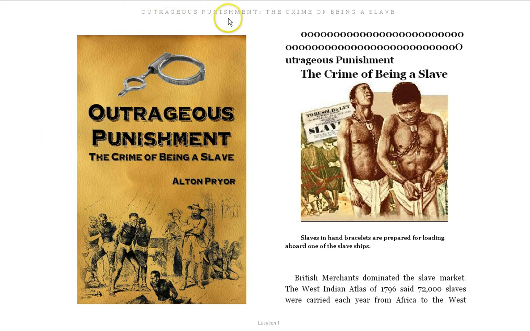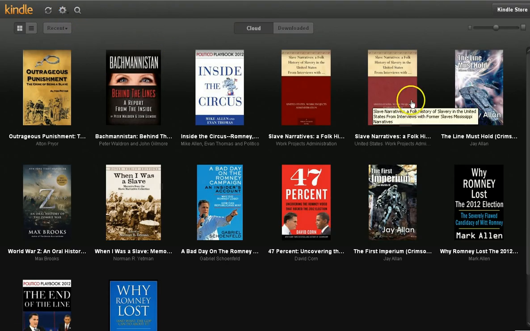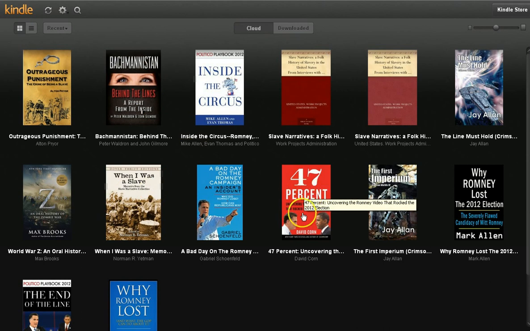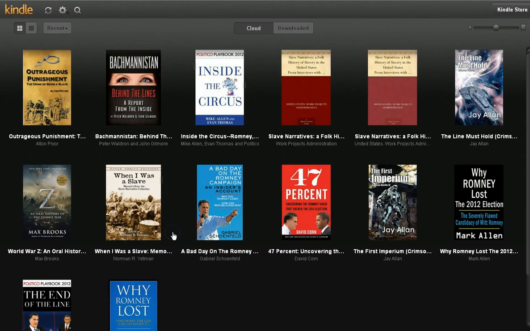This is the book. It's called Outrageous Punishment. Normally what I could do is go back to my library and see all my books. I'm into science fiction, so I've got World War Z. I'm into politics, so you can see some of the political books I have about the election. And then some of the slavery books, so I'll be adding more and more. But here's a list of the books, and notice they're in the cloud. But I could also look at the ones that I have downloaded on this device. I don't have any, but I could click here and enable downloading, but I don't want to do that now.